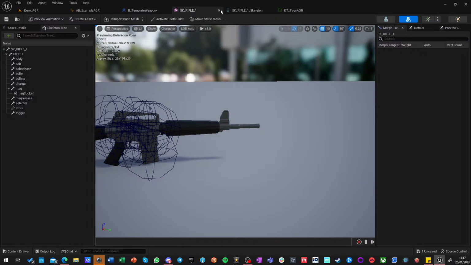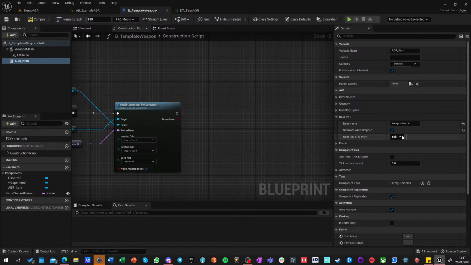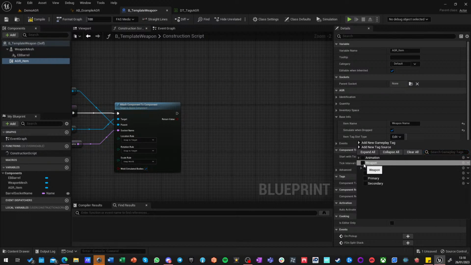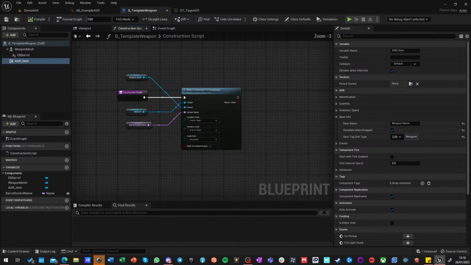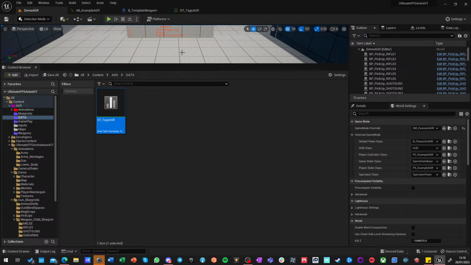So the default weapon will have just the tag weapon. It's not going to have a very specific weapon. We have to remember to change it. And that's the entire item setup. It is now a proper item you can use AGR inventory with. So let's set up AGR inventory in the character.